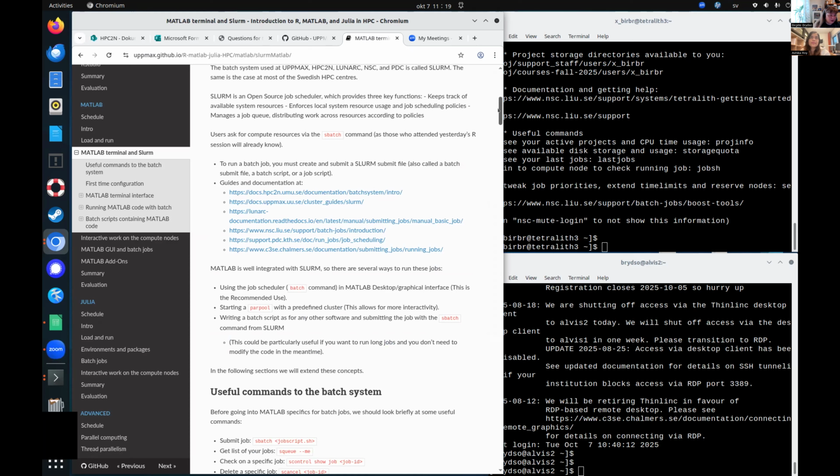It keeps track of how many of the nodes are available, how many are allocated, and so forth. It also enforces the local system resource usage and job scheduling policies, and it manages a job queue, distributing the work across resources according to said policies.